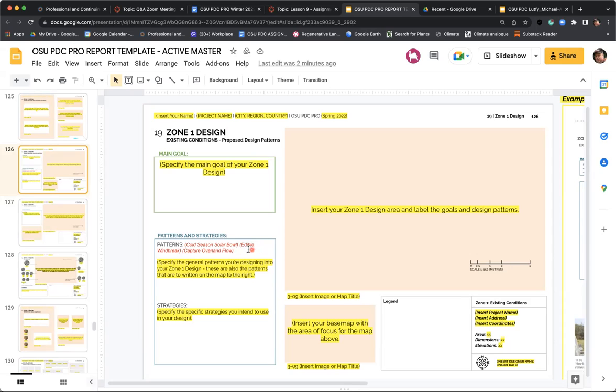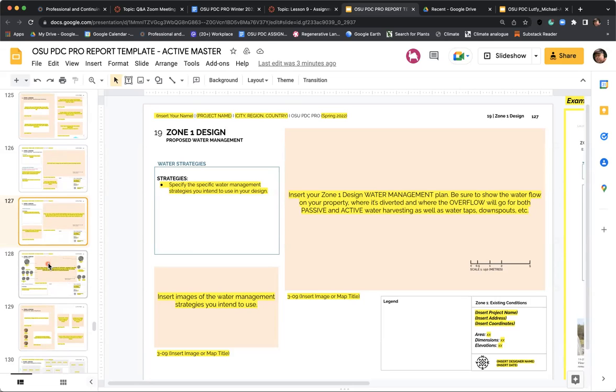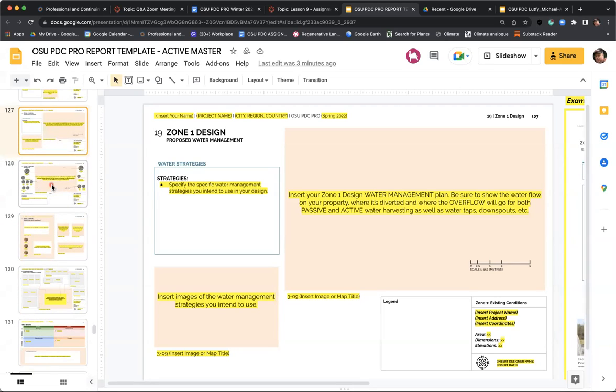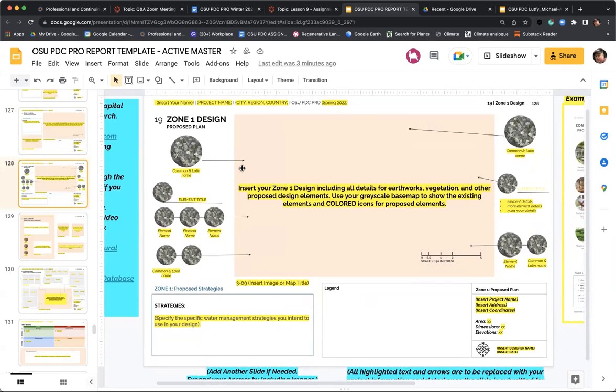And here is an example. That might be an edible windbreak, capturing overland water, creating a solar bowl in a cold spot. And then, of course, we have that water strategies section. And then the proposed overall plan, including earthworks. So this is where we're taking a look at the zone one design concept as a whole.